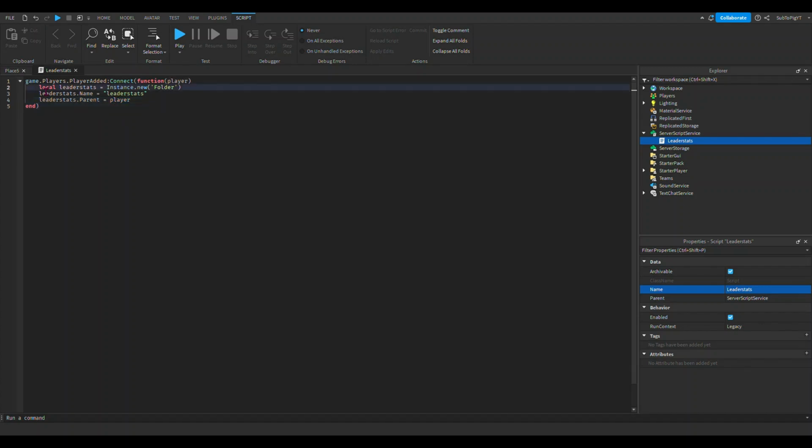So what we just did is we created a new folder with Instance.new folder, and leaderstats is like a shortcut for this folder. We named this folder leaderstats, and we made this folder a child of a player. So every player is going to have a folder called leaderstats in their character in game.